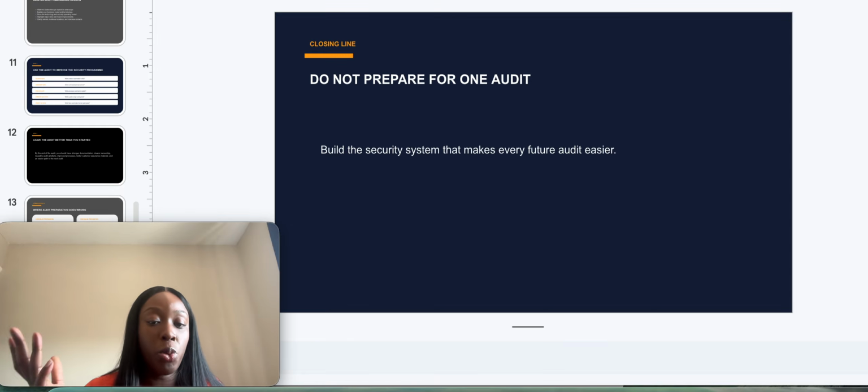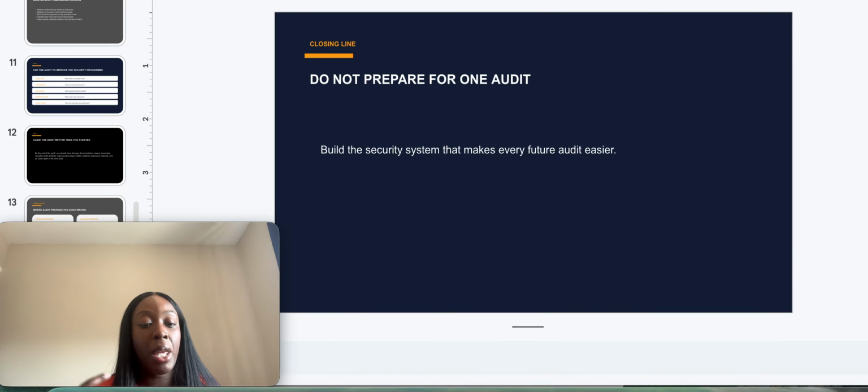So do not prepare for one audit, build a security system that makes every future audit easier. We want to be audit ready at all times. We want it to be minimal effort in order to improve for an audit. We don't want it to come in and be stressful for the team or something that people dread. You want it to be something that people are aware of, they're confident in because you've prepared so well for it, and they go into it with confidence. They know exactly what they're doing because they've been doing it all year round.